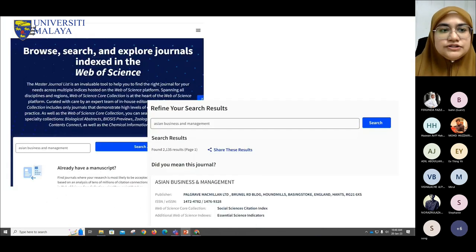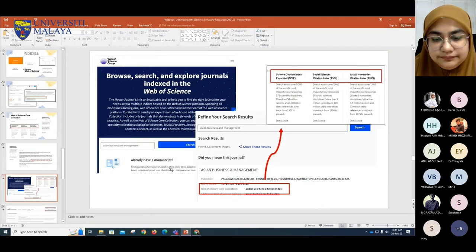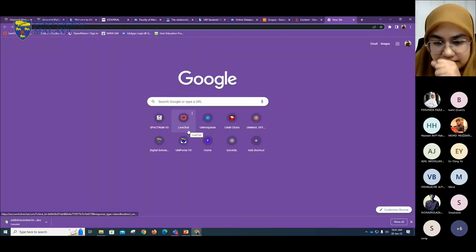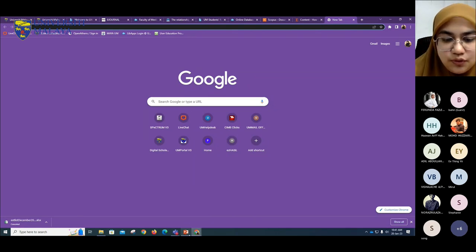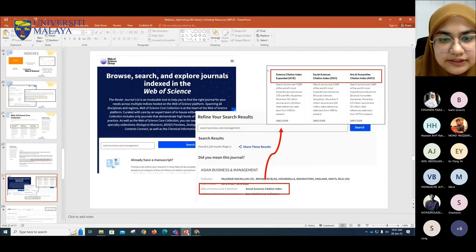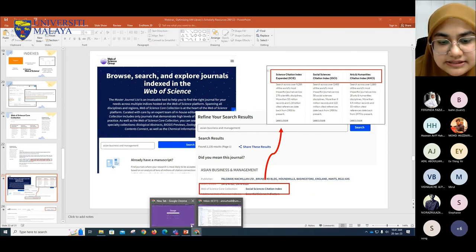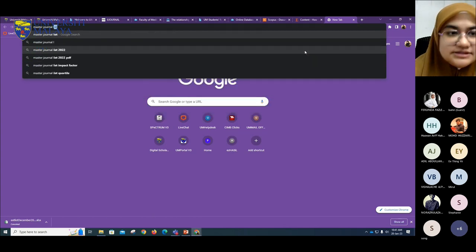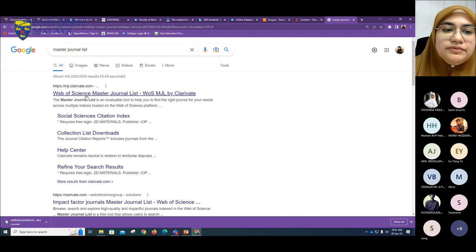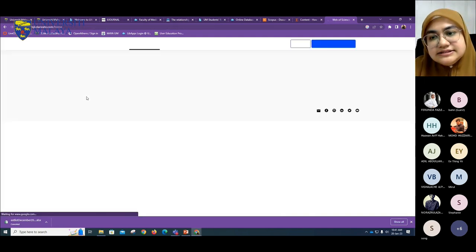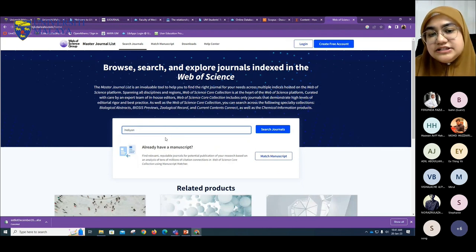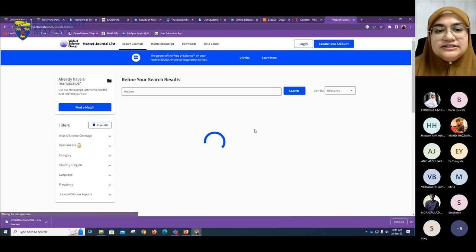So how do we check? Let's see. What we need to do is go over to the Master Journal List. You open your browser and type in Master Journal List. The first result will be the Web of Science Master Journal List. If you have a journal title, for example, this is the journal title, you click search journals.